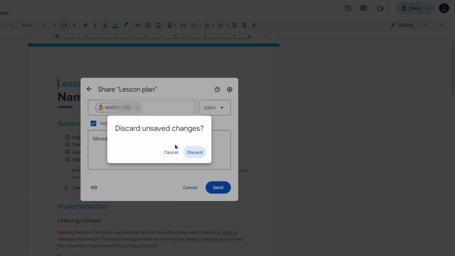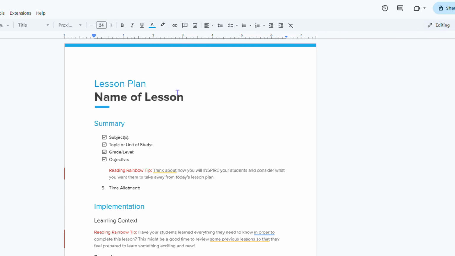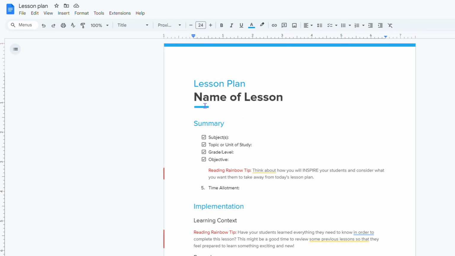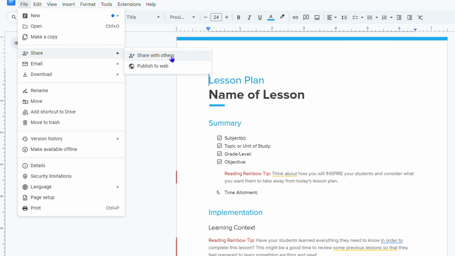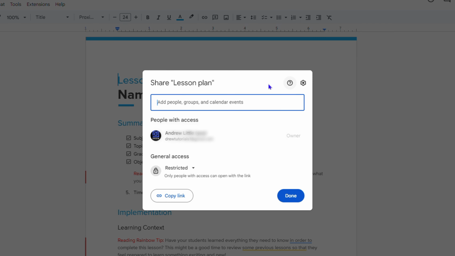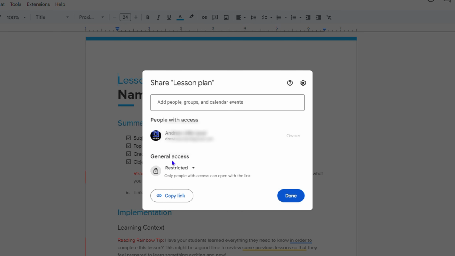Now, another easy way: let me click off this and cancel it. The other way to do it is to click File from the menu options here, and you have Share. Just go over and click Share with others and you will also get that pop-up, where you can easily select the person's name or email address that you can find, choose the access or the level of rights that you want to give them, and simply click Share.